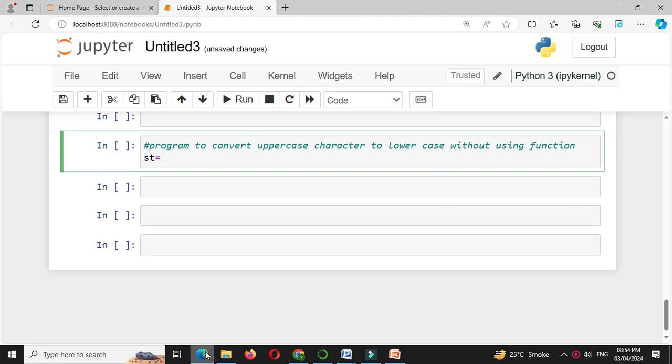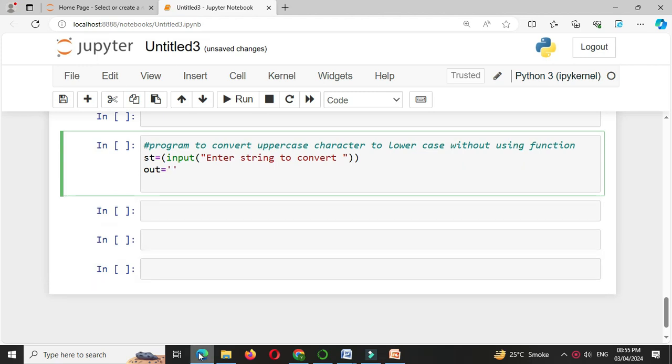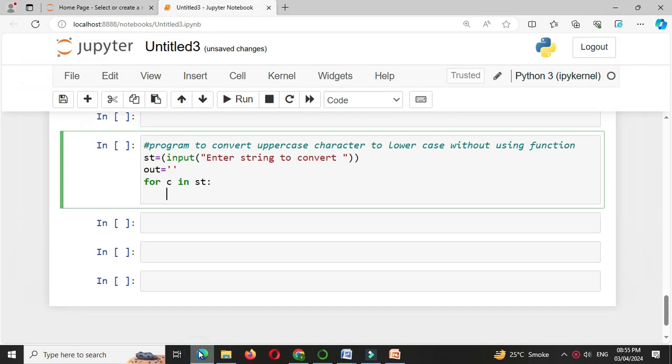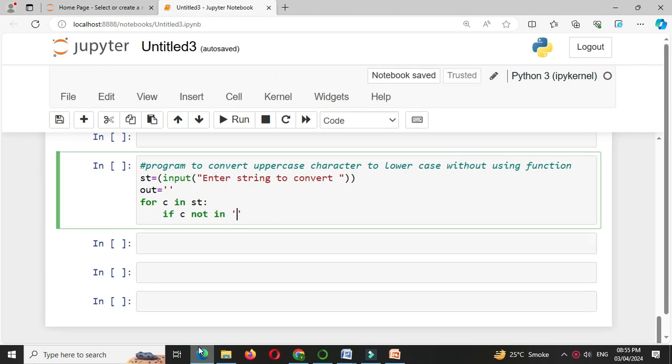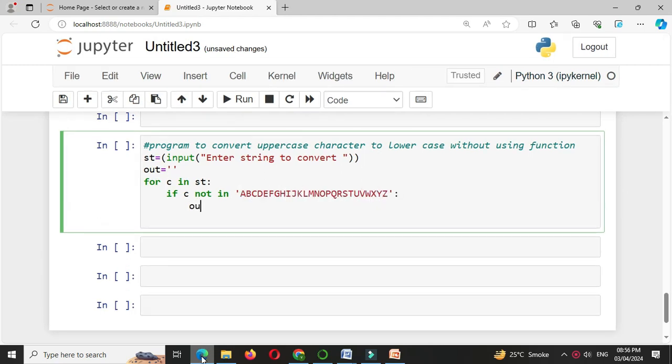So st equal to input, enter string to convert, and we will define one variable out which is initialized with null. Then we will use for loop. So for c in st, we will check whether the entered character is in uppercase or not. So if c not in, we will give here uppercase characters. Then we will add out equal to out plus c.